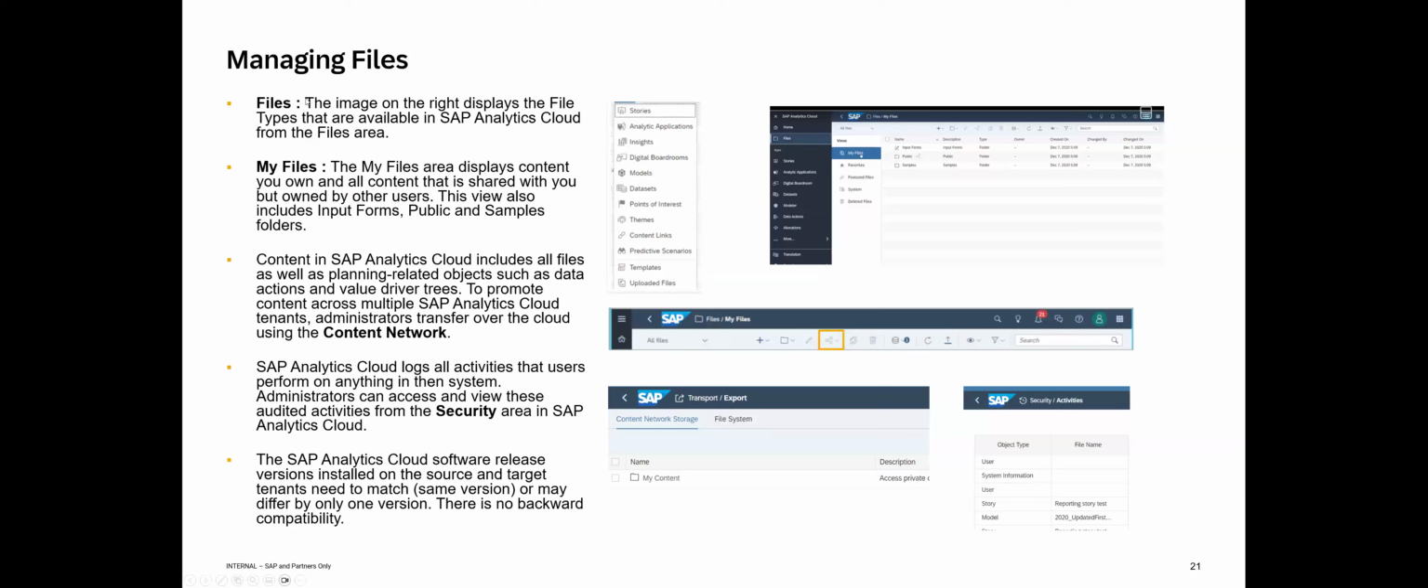Moving on, we saw managing files. We saw a managing file section. Of course, here it's basically my files, which we also discussed in the demo. And again, we covered all this content network, and then we covered the security area.